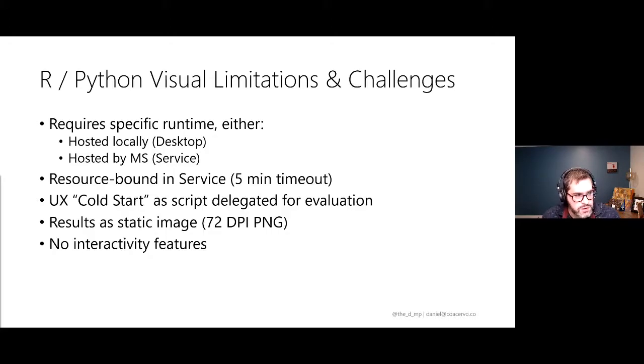So if you're using Desktop, that's local to your machine, and any users that contribute to that workbook need to have it on their machine as well for the visual to work. If you deploy to the service, it will delegate it to an instance up there. But this could be subject to timeouts if you've got a long-running script. If it takes 5 minutes, then the service will just say, nope, sorry, that's too much resource. We're not going to allow that.